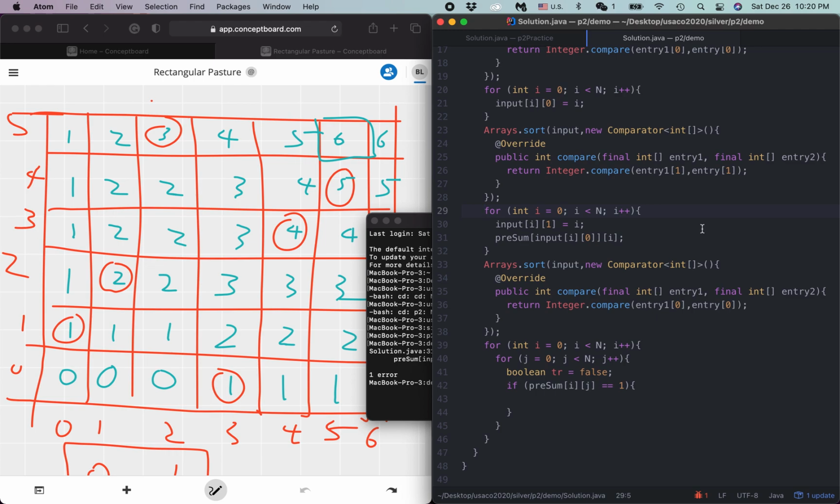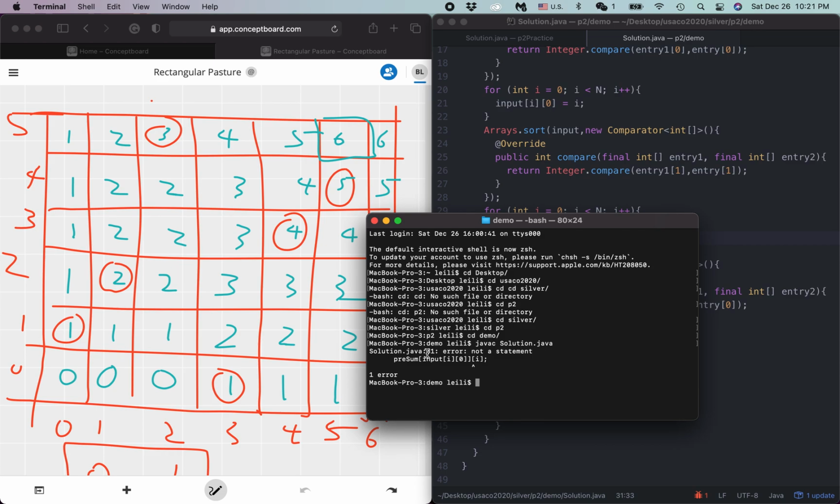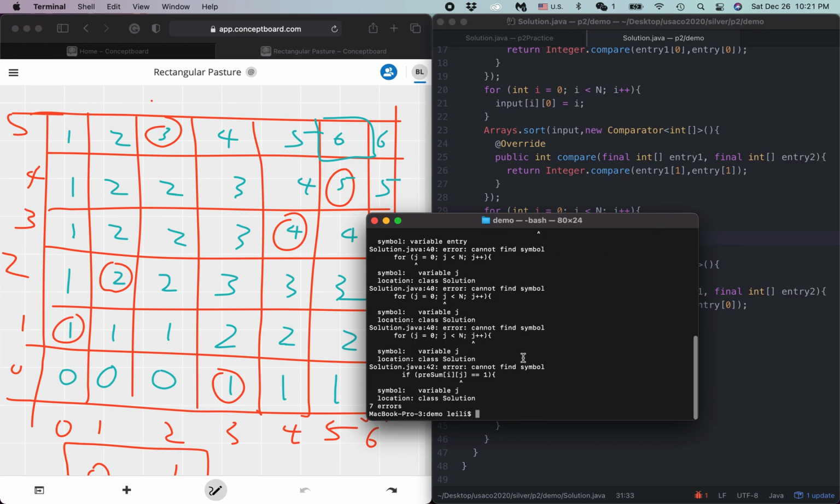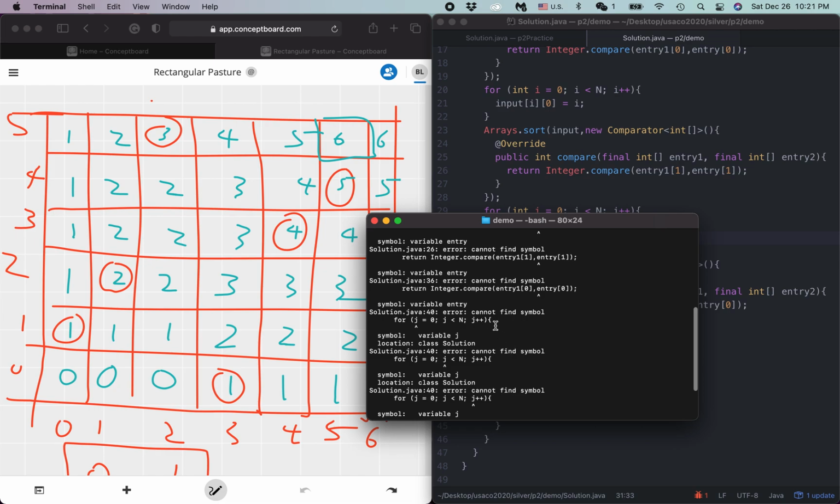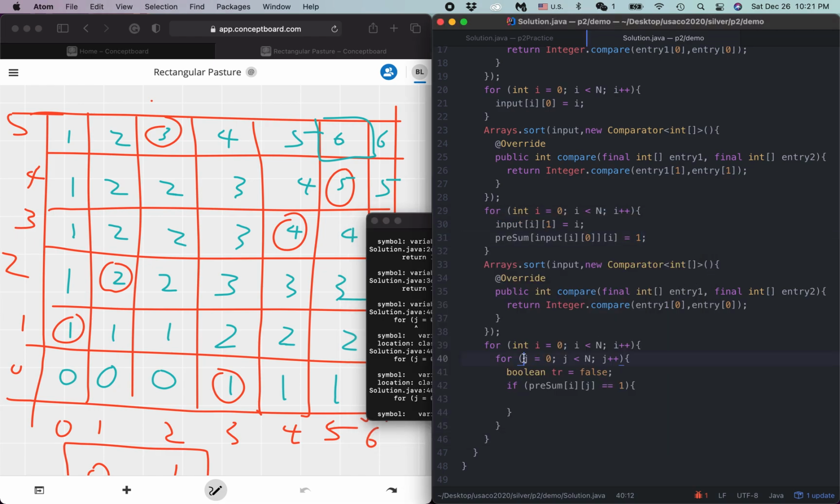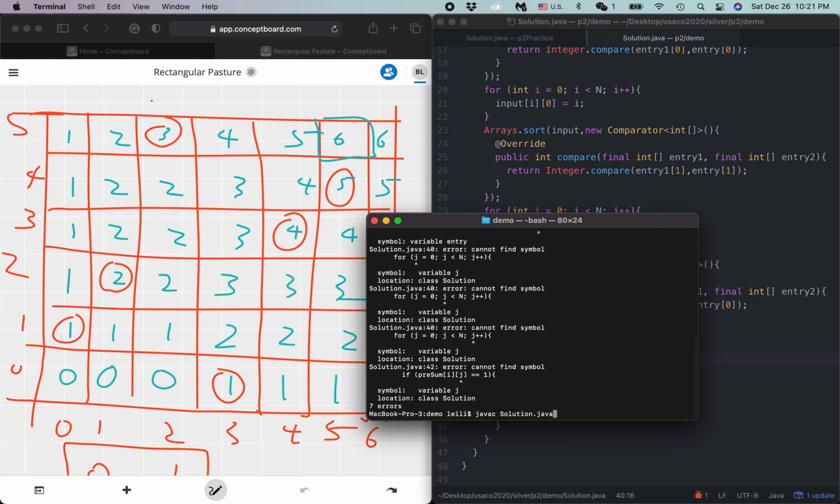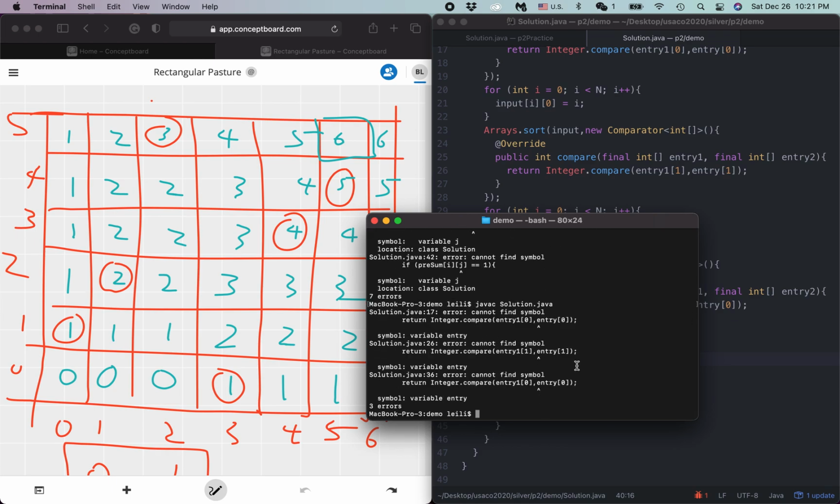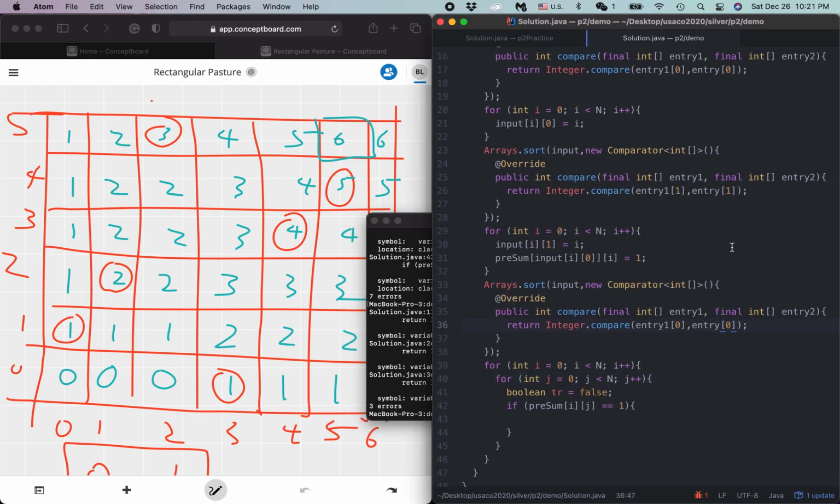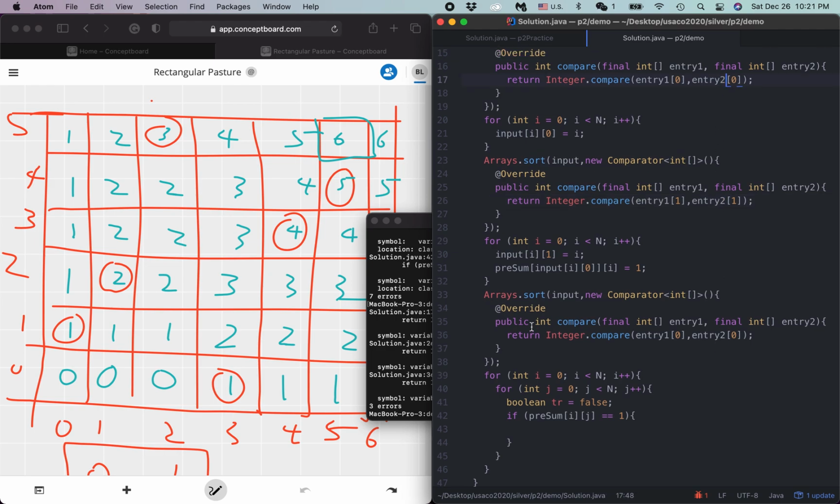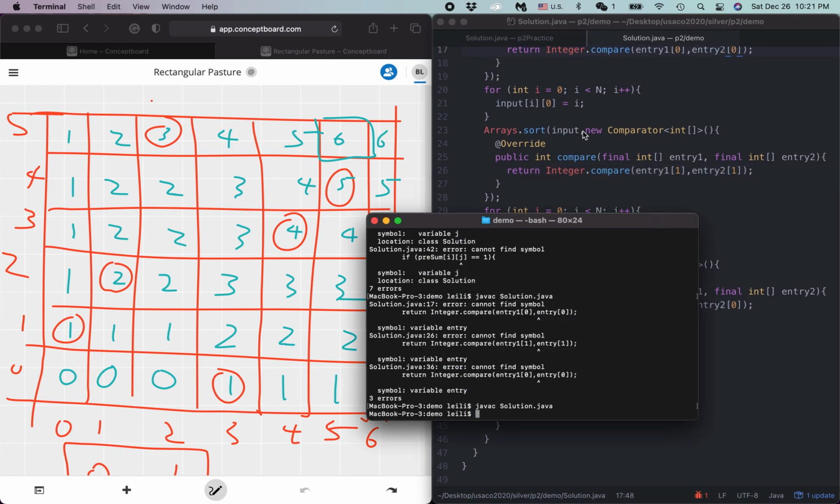Pre-sum input i0 i. Oh, okay. So this will be equal to 1. Sorry, I forgot to add the 1 there. So now let's see. There's some bugs in our program. For int j. Let's see. All right. Entry. Okay, this should be entry 2. Entry 2, entry 2. Okay. All right, so now our program runs.